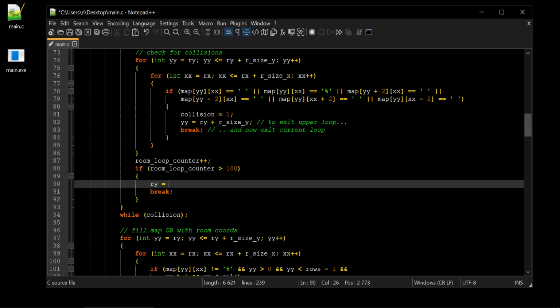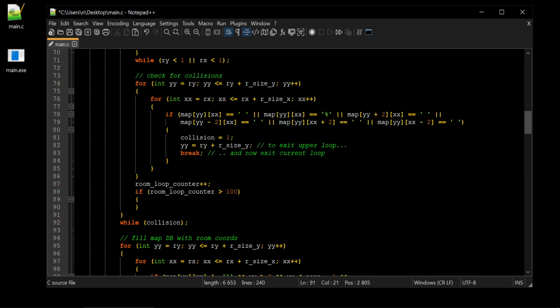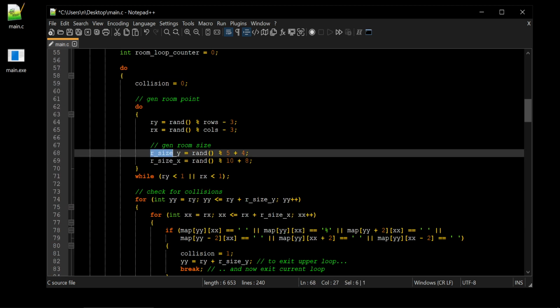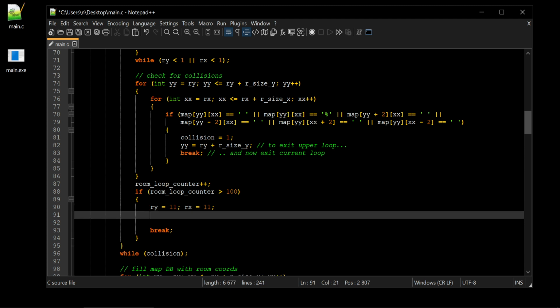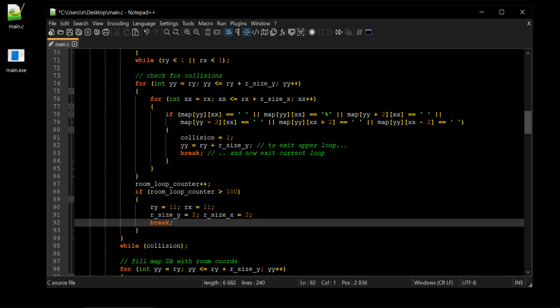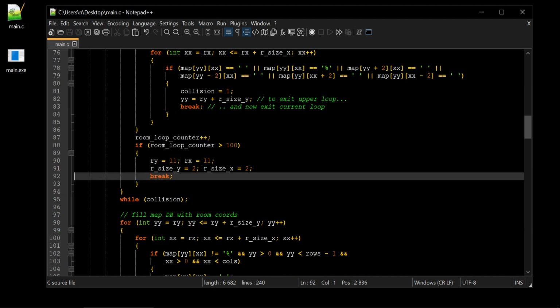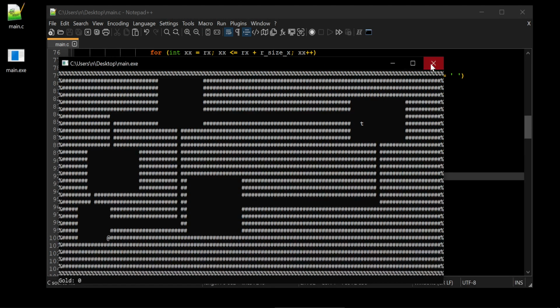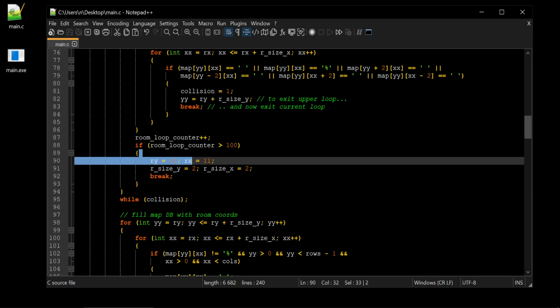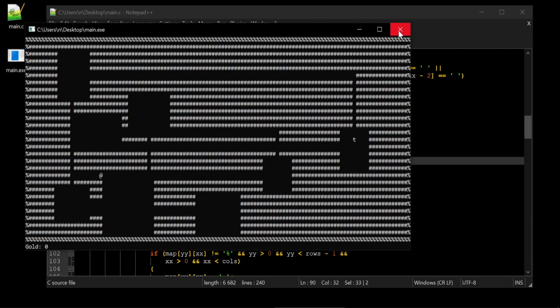So rx, like 2 by 2, for example. It's coordinates, okay, and size. So coordinates, let it be somewhere like 11, 11. And the room size will be 2 by 2. So in this rare case, we will just create such a small room. Let's try it. So sometimes when we have too many rooms, too big rooms, and we have this blank screen, we will use this way to fix it.